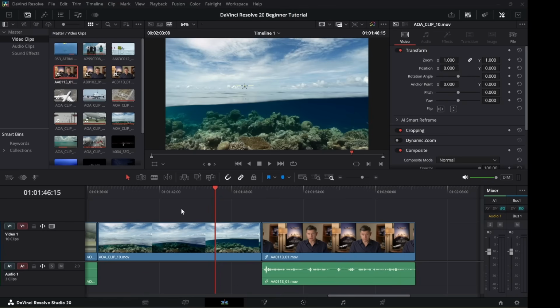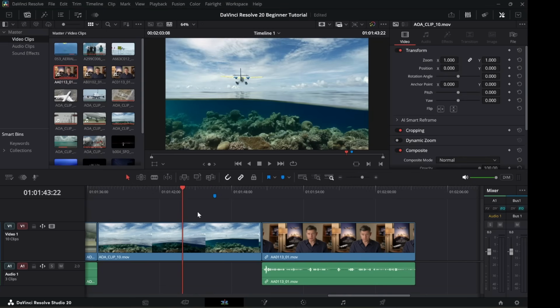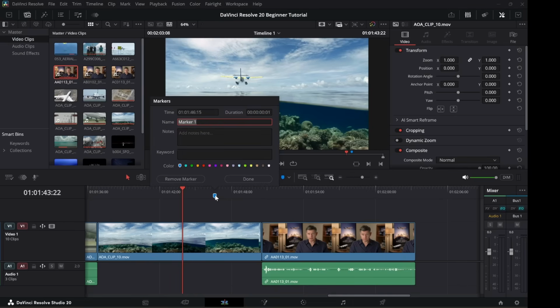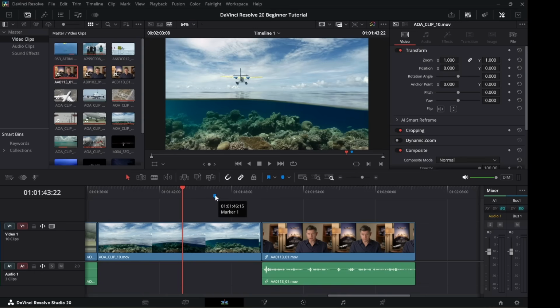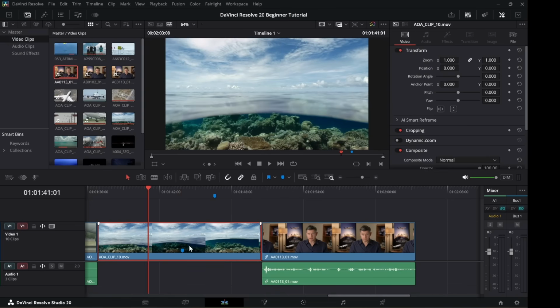One thing I'd like to quickly show you are these markers here. When I click on them, I can easily add a marker here in the timeline. I can double click on it, give it a name, click on Done, and then when I hover over it, I can see what it is. This allows me to mark specific areas. When I select a clip, this marker is placed directly in the clip. That's another option. I can double click to edit it and then to remove it.